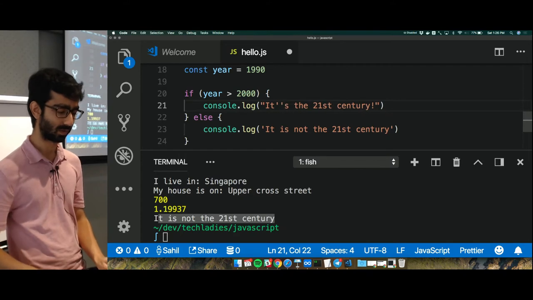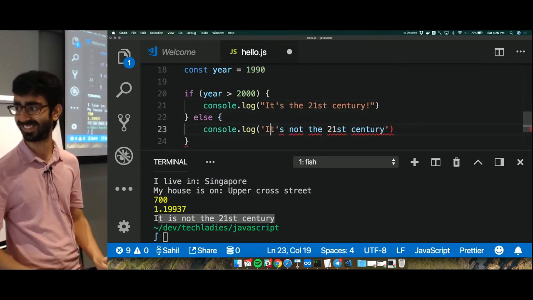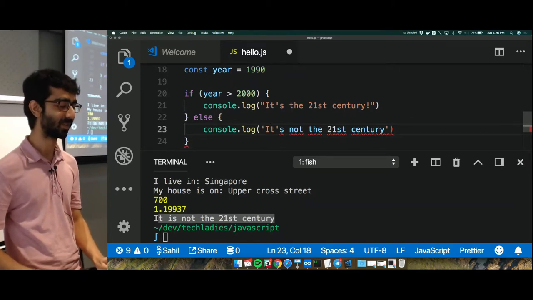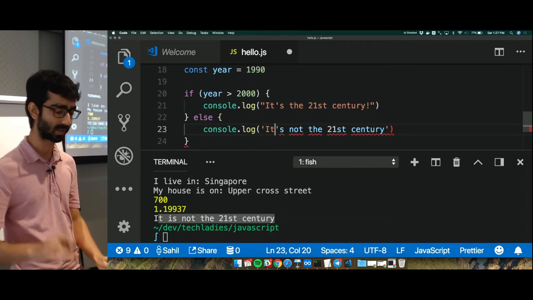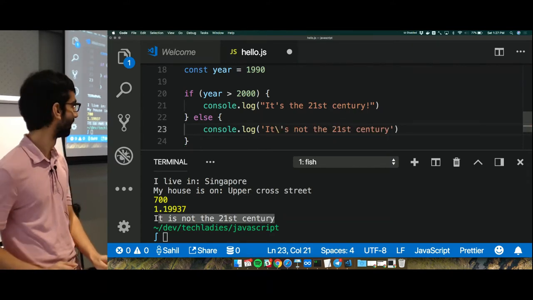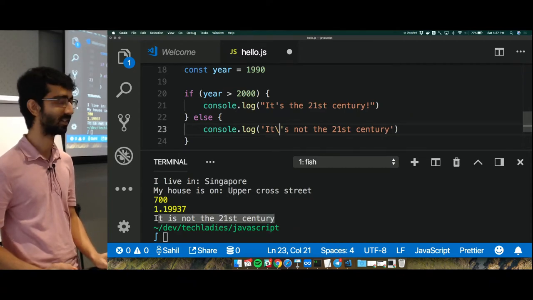The other option is, let's do it here. The other option is, if you do have single quotes around and you still want to put it in the string, put a backslash before the single quote. The backslash is above the enter key on most keyboards.